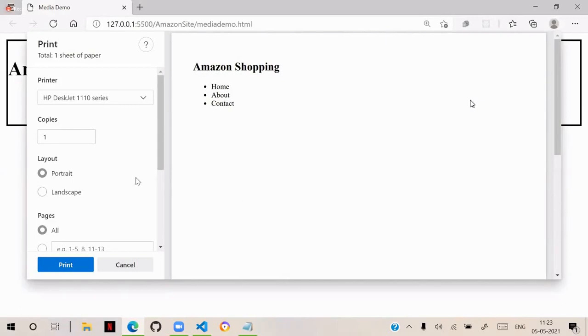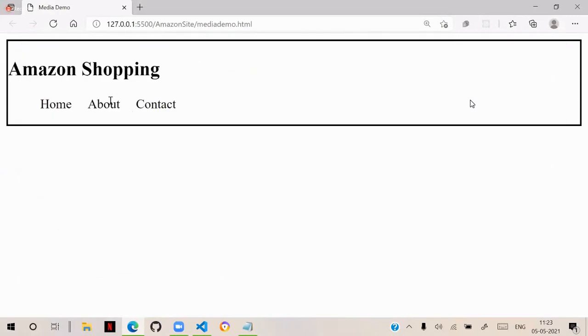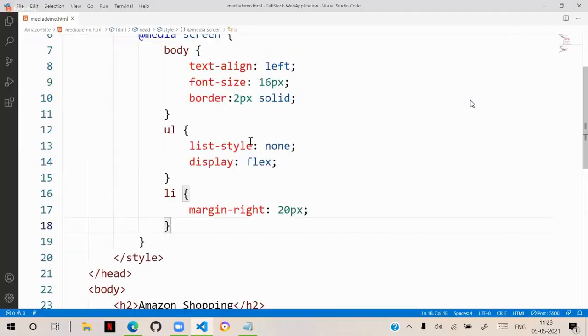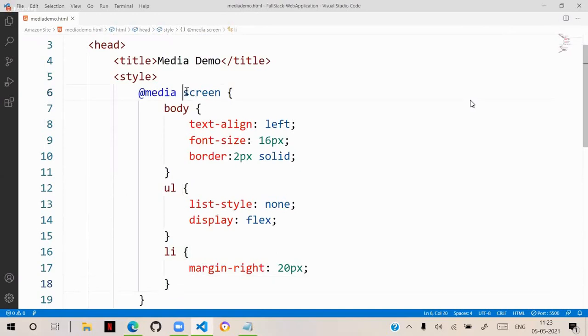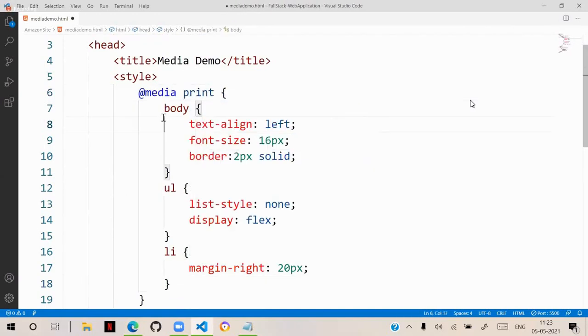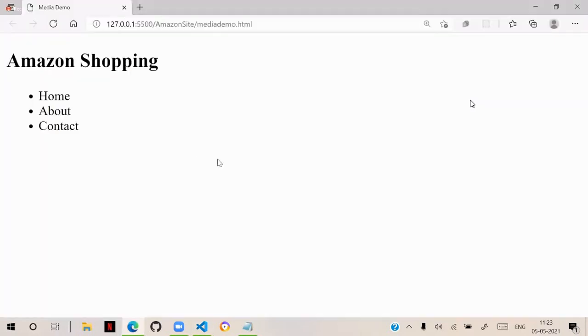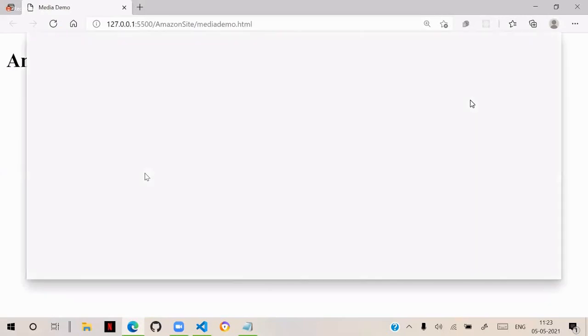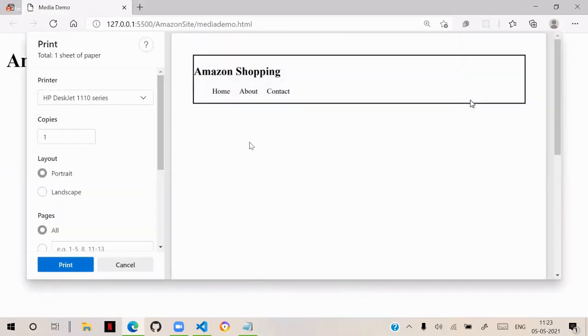So same means the effects are not the same. Content is the same, but appearance is different. Suppose I make this for print. Now you can see the general appearance is like this, and when I go to printing, the appearance will change like this. You can change that.